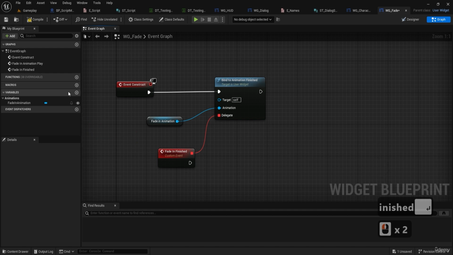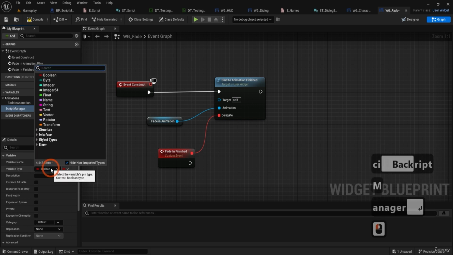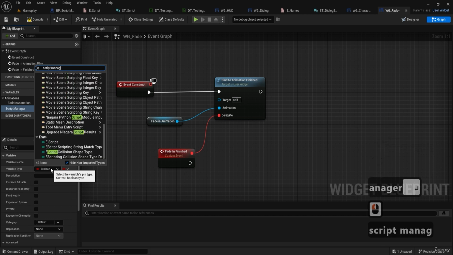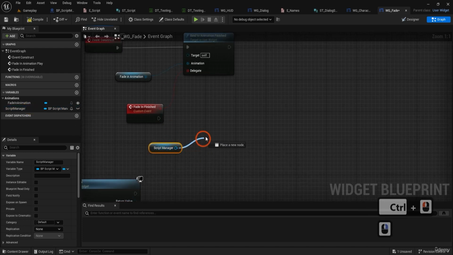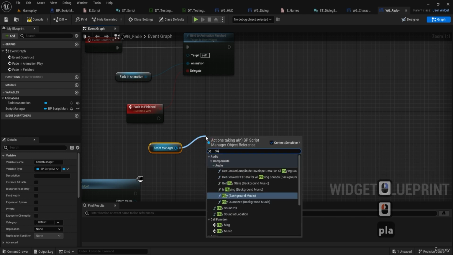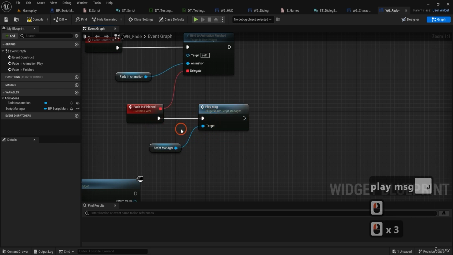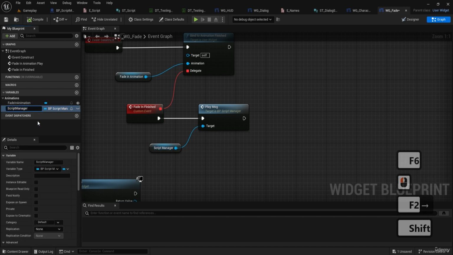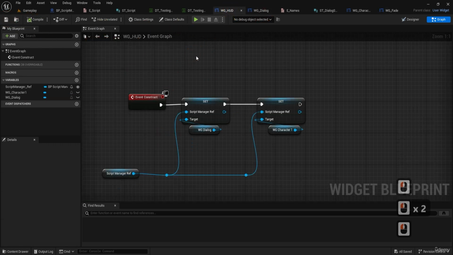and of course we need a variable for our script manager, of the type script manager, and from this reference, we're gonna call play message. We also need to populate this. Actually, let's name it ref, compile and save. Let's go to our HUD.